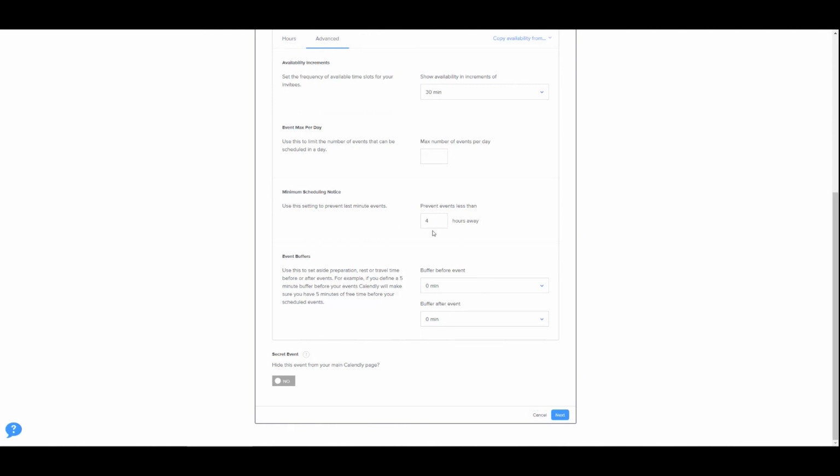So this gives you the ability to say, okay, you can schedule this call, but you need to give me a certain amount of notice. Is that 4 hours? Is that 24 hours? How much notice do you want to have before somebody can schedule that type of call or event with you? Well, you have control over that.